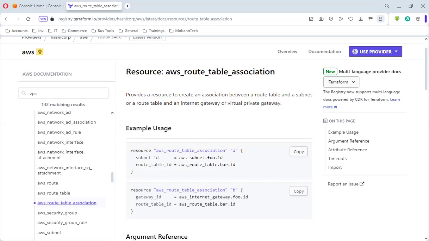Are we together? The second one, the second one. Gateway versus route table. Is that what every other person says?